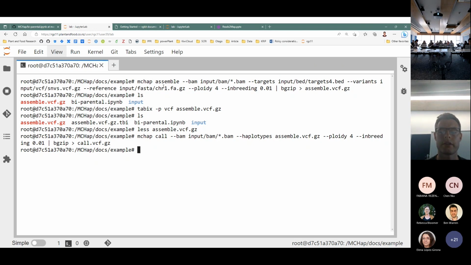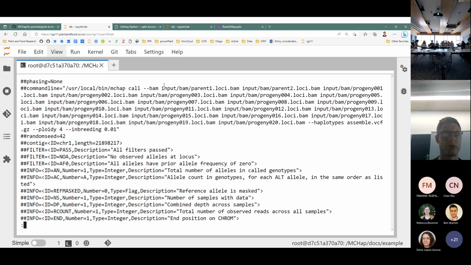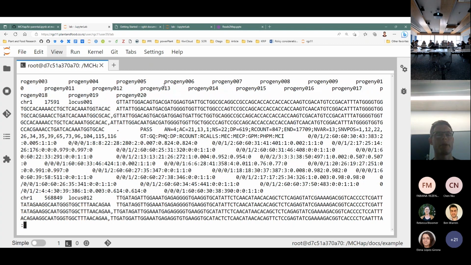Kill it with Control C. I won't bother to index the second file because we're not going to use it in anything else. But if we use less on the call output, you can see it's similar to the VCF from before. We will see the exact same haplotypes listed here as we saw before, because MC-Hap call uses the exact same haplotypes that were in the input file that we put into it, and so it reports all of the haplotypes again.